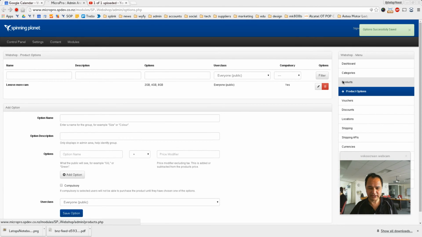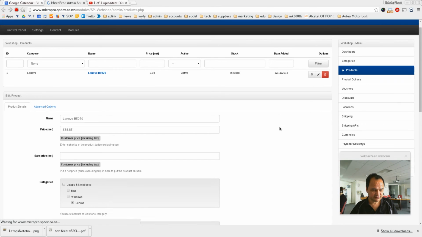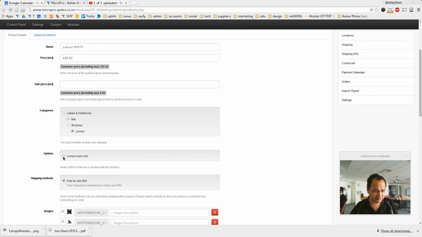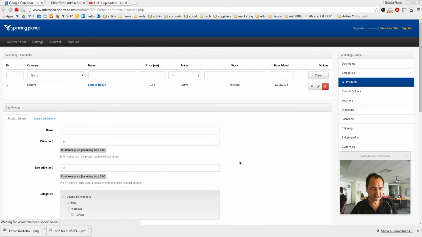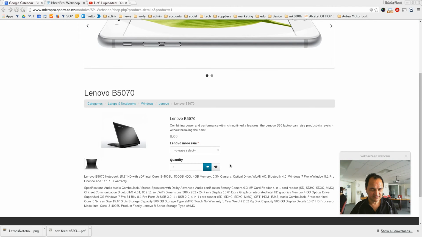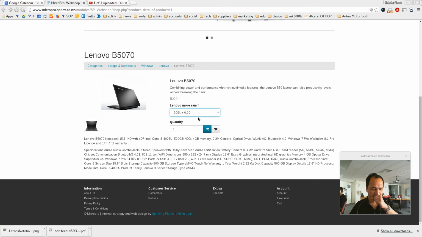And now if we go back to our products and we edit our Lenovo laptop, we can now go back to options, is Lenovo more RAM? And we go save products. And we go and have a look at that product. And we can choose how much RAM. Oh, I've got its price wrong. Oops, it's not in there at the moment, and it's because we're working on this website. But that's how it would show. And then they can just add it as they go.